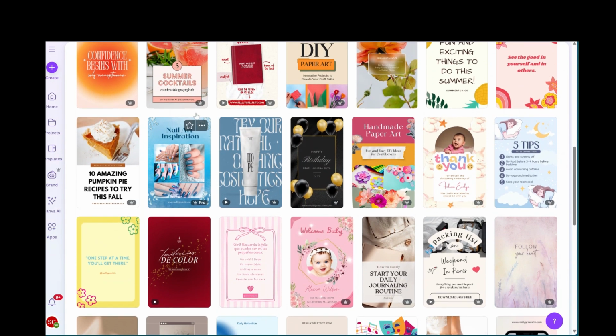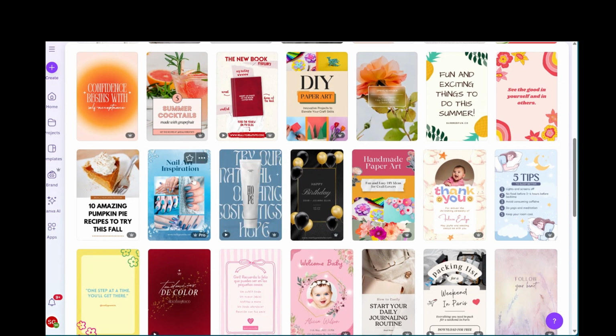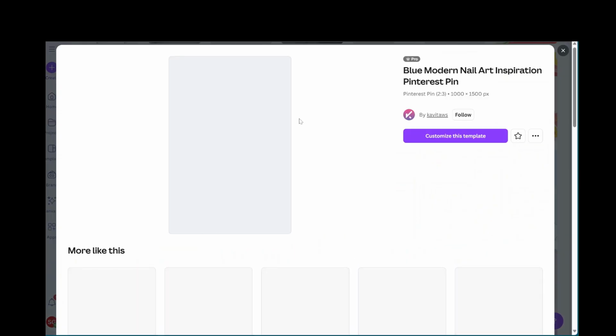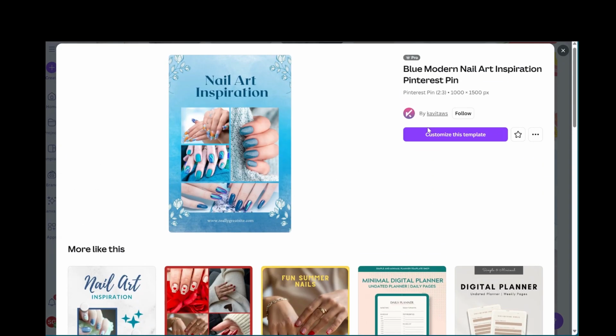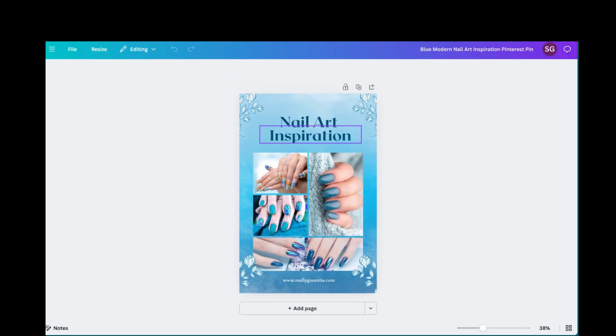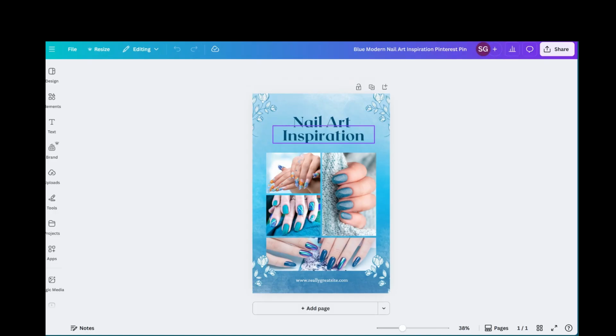Okay, so we're just gonna go with this one, the nail art inspiration, and we're gonna go ahead and customize this. So if you are a nail tech, or you're in the industry of that, then you might want to create Pinterest pins, or maybe you sell press-on nails, or you sell nail polish, or you're an affiliate for these type of products, and you want to go ahead and promote these products through Pinterest so that you can earn income. Then this would be a type of design that you could do.